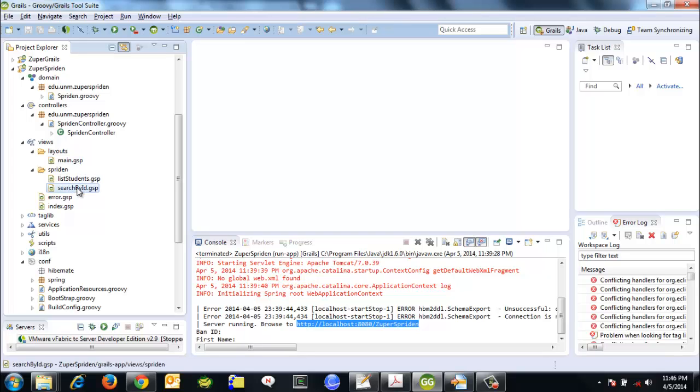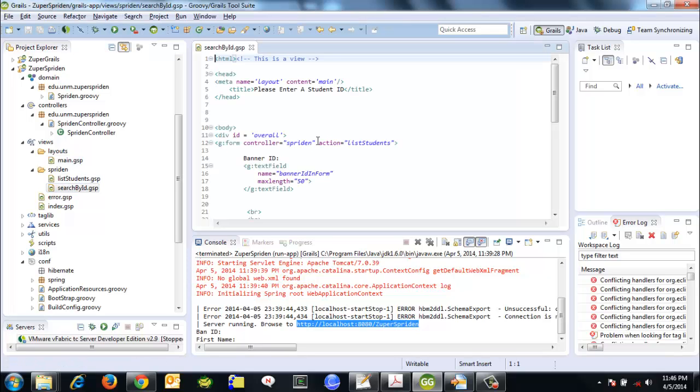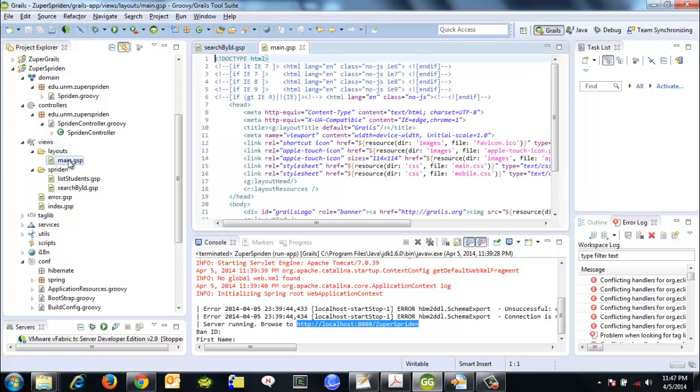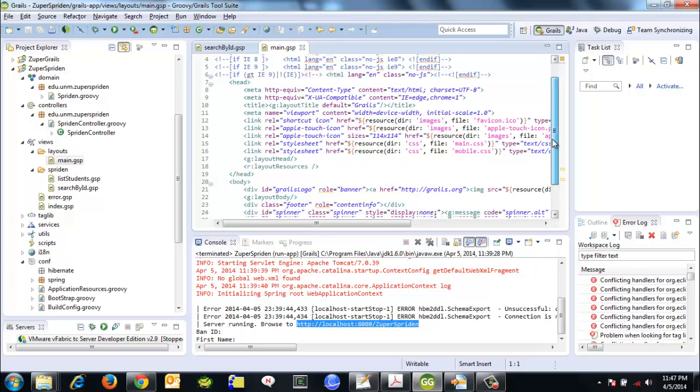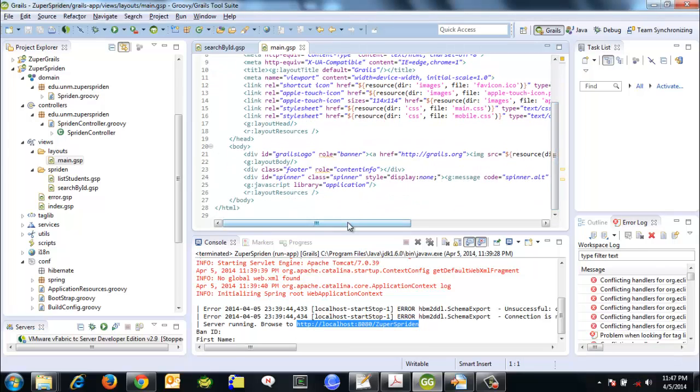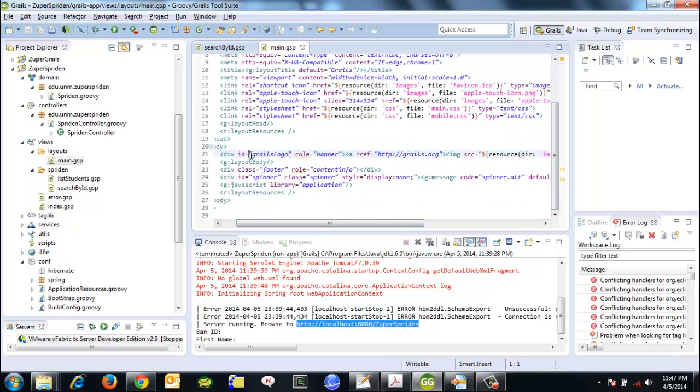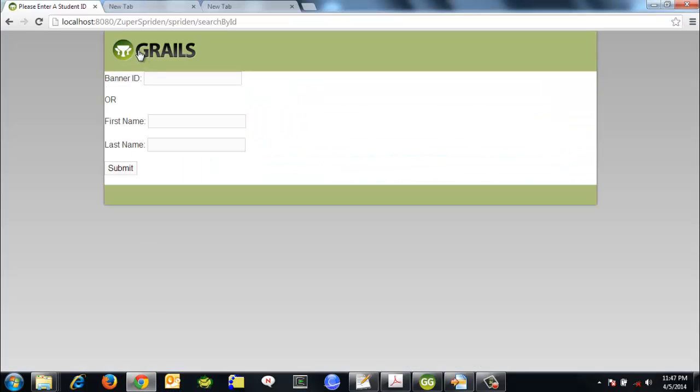If I go into the Search by ID view, you'll notice that in here I've got this information: meta, name, layout, content, main. So this is actually calling the following. It's calling this main.jsp. If we look in here, you'll see that this is the place where we're calling that Grails image that appears up here.